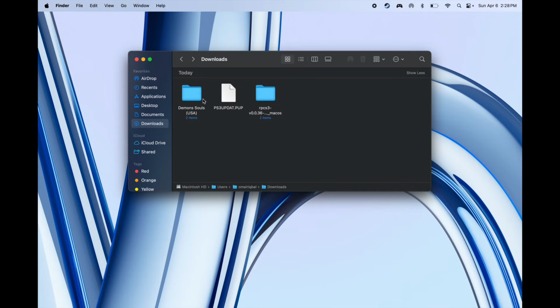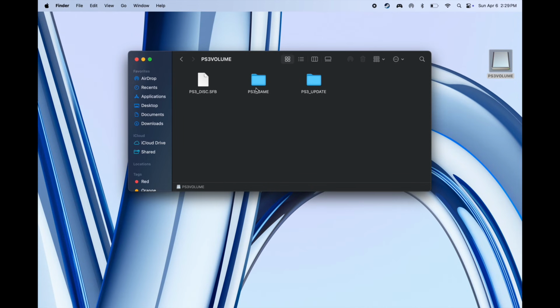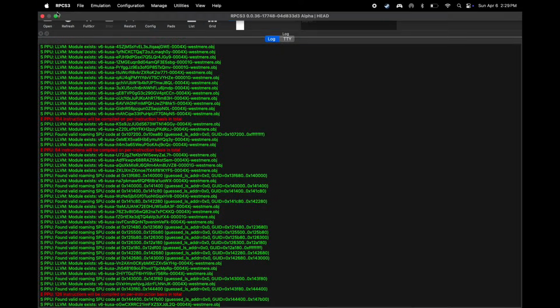I have already downloaded the game, which is in an ISO file. Open the game folder, then double-click on the ISO game file, and you will see a PS3 volume file on the desktop. Simply hold and drag the PS3 volume file next to the ISO file. This is the actual ROM game file that we needed.